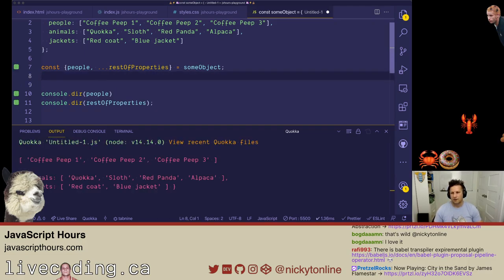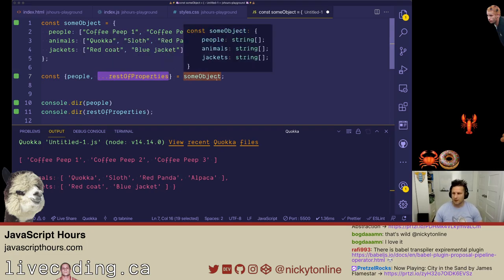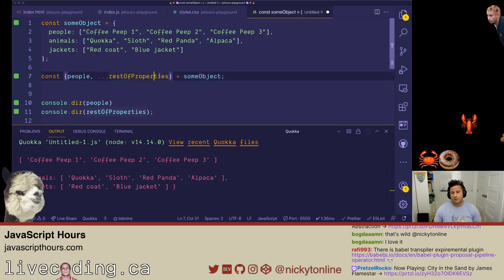It's kind of funny, but you're spreading the rest of the properties into this variable called restOfProperties, which creates another object. And then later on, you could spread that too. So that's kind of interesting. The other thing I would say is, what else? Oh yeah, one thing to note is you would always have to do this at the end.